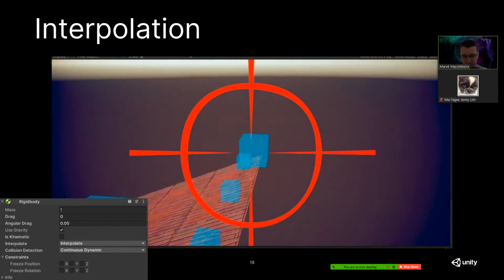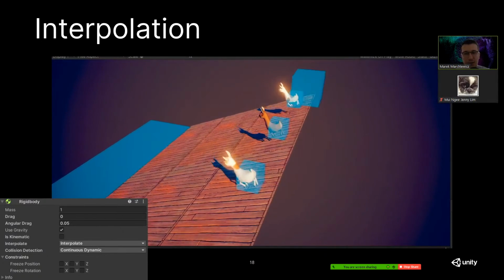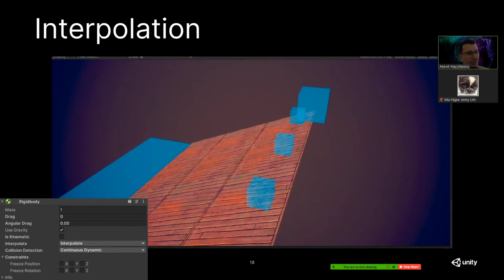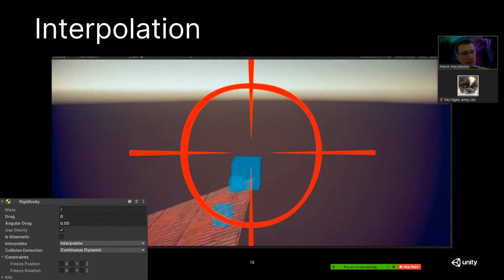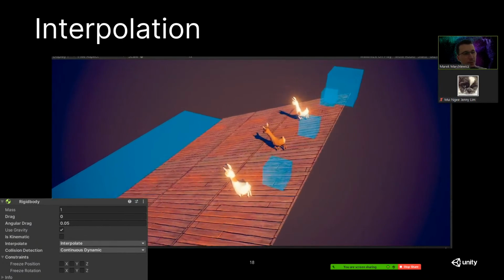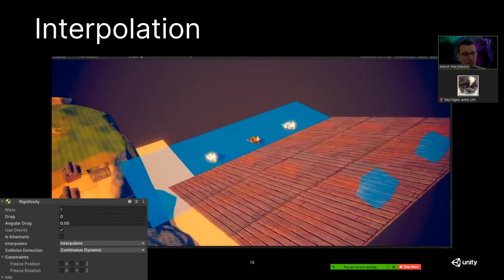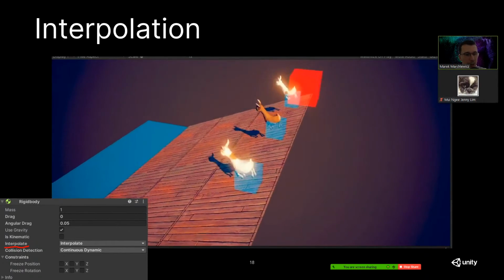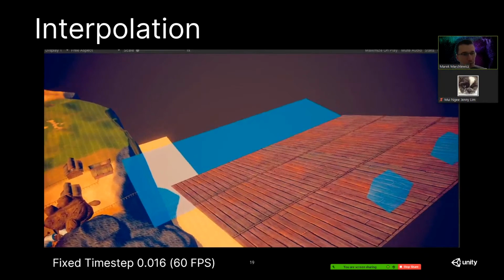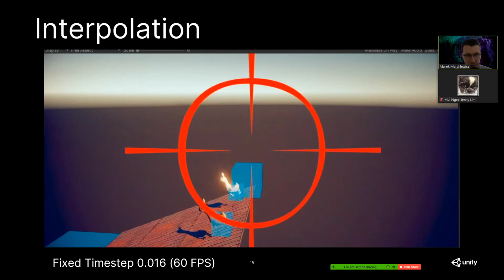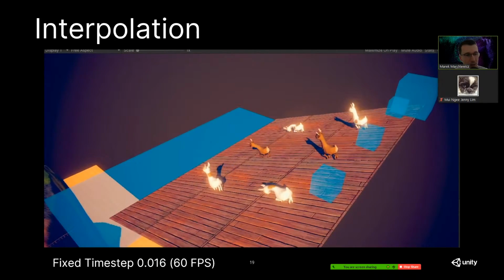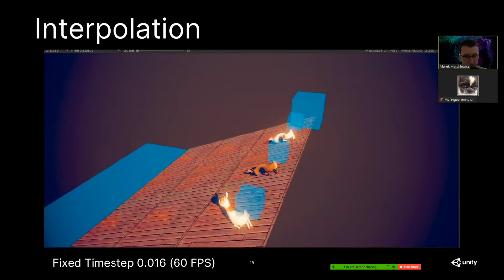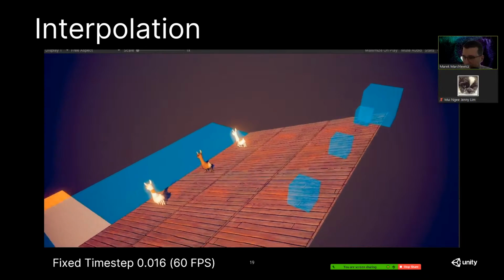So for the interpolation, here I have a slightly different setup. This is from the project I'm going to show you. I can spawn some projectiles here, and when they hit this box, it's going to spawn 3 different objects. Each of them will have a different interpolation value. One will have none, interpolate, and extrapolate. So when I'm running my fixed time step at 0.016, which is roughly updated 60 times per second, you can see that there is virtually no difference in how they behave.